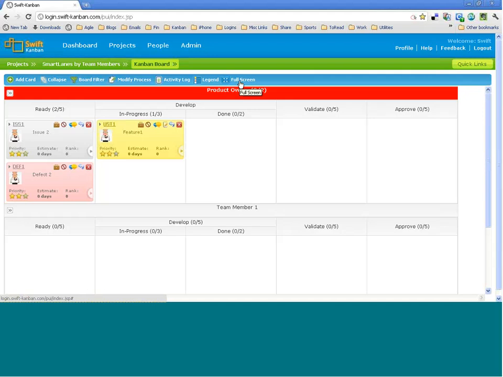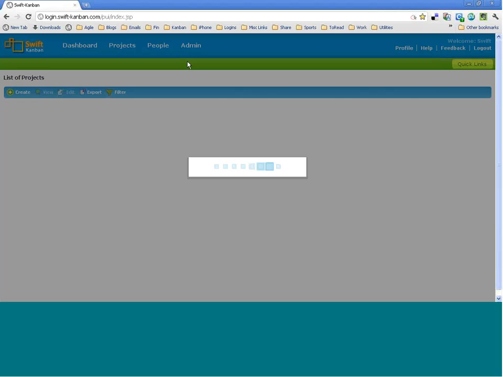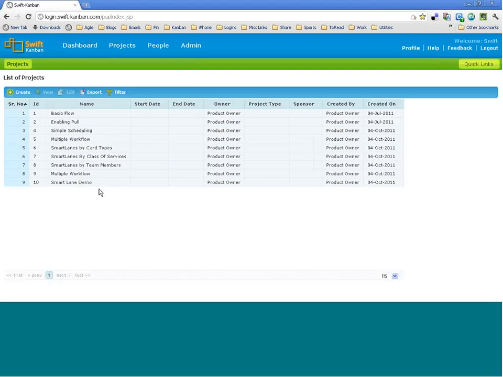Now let's assume that you want to set up your own team, and want to do a completely custom workflow which has nothing to do with SmartLane, and you want to group a couple of team members. So in that case, you can completely build a SmartLane, a custom swim lane feature which is available. So let me just show you.